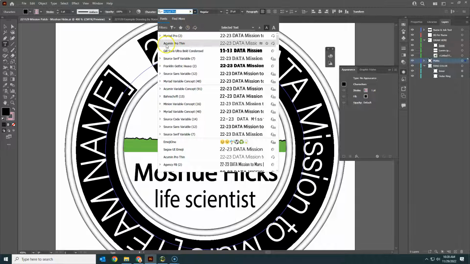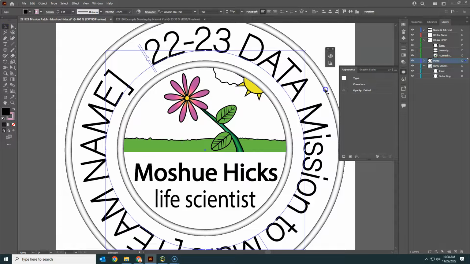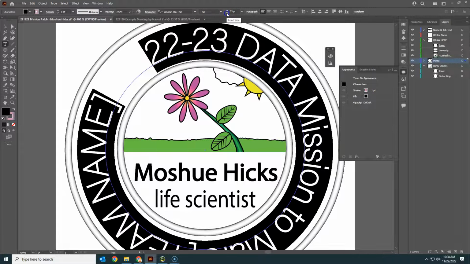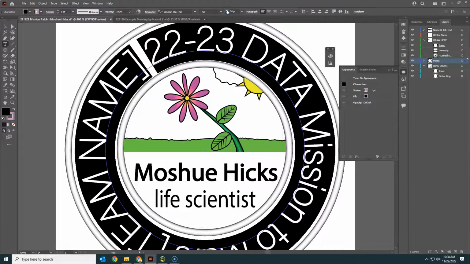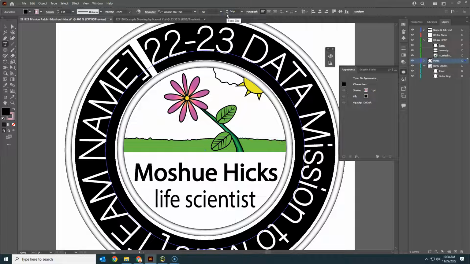And I've got Acumen Pro Thin here, just as a good example. It uses less ink, it's still very legible, and everything still fits. If it doesn't fit, then you can use Control A, and you can then make things smaller or larger. So if you change fonts and you lose part of your team name, then just reduce the font size until it's there.